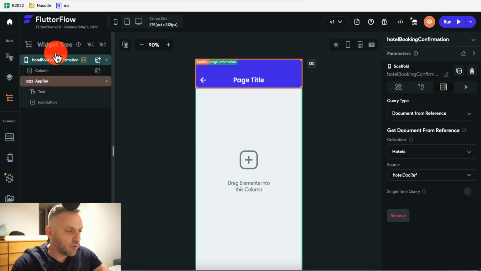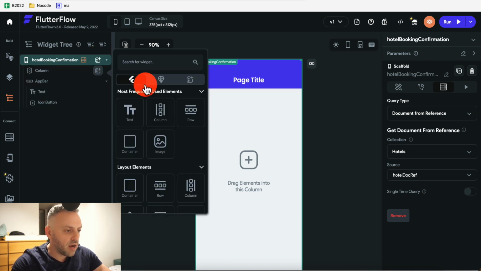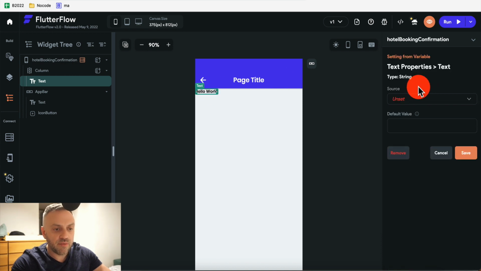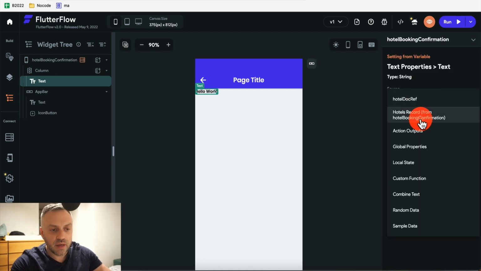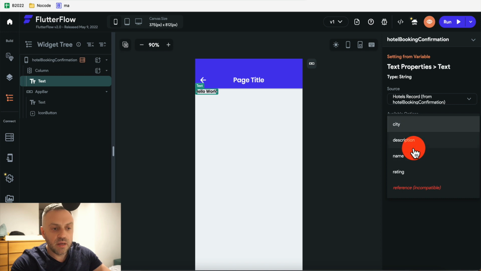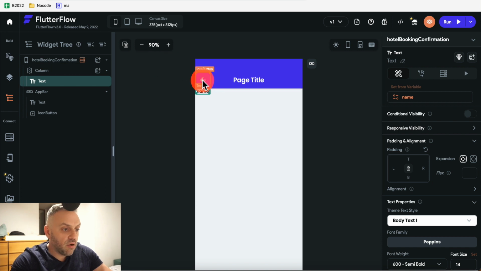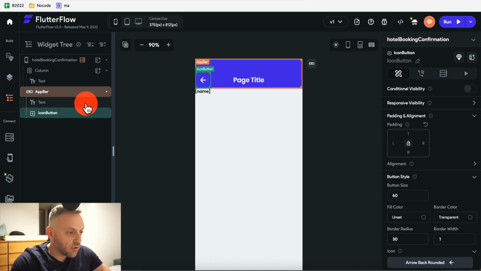Now you can just do whatever you want. So we have a column. I'm just going to drag a text. And this text set from variable is going to be, we have the record here. I'm just going to say like name. Okay, we just display the hotel name so that it makes sense. And there you go, right? So you see the icon.